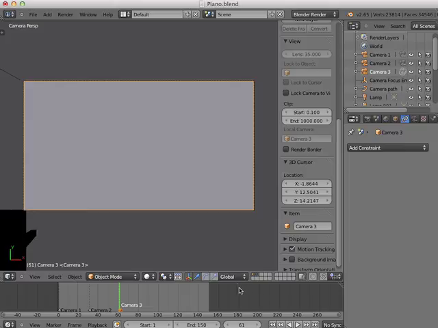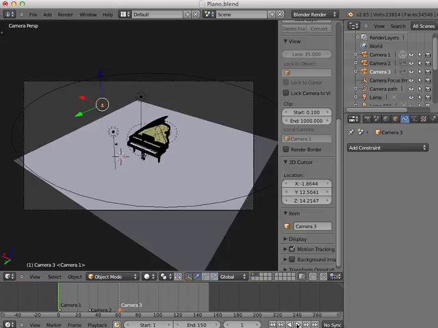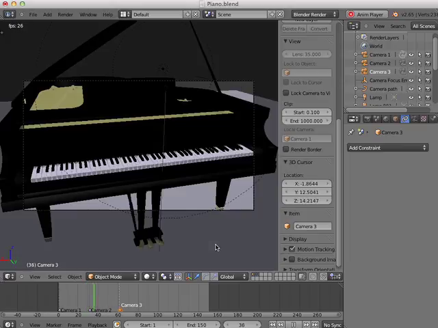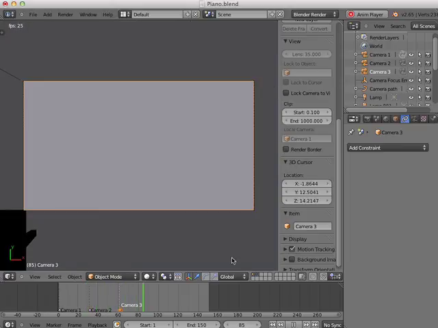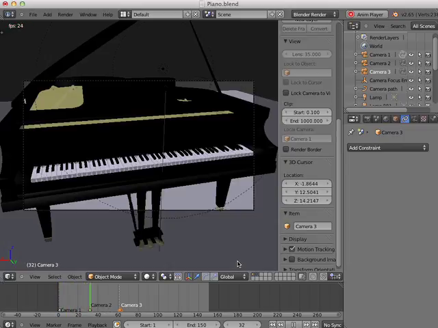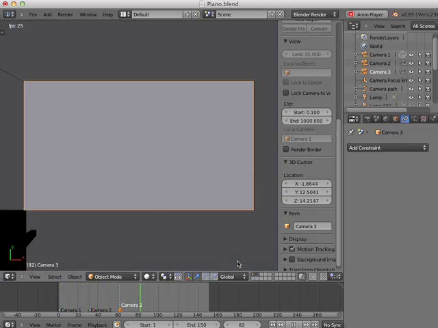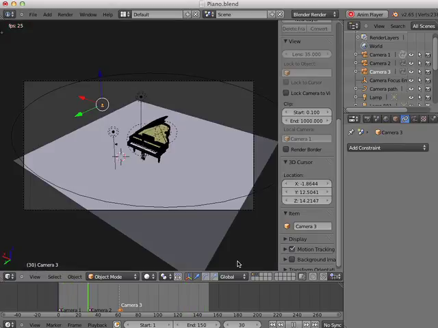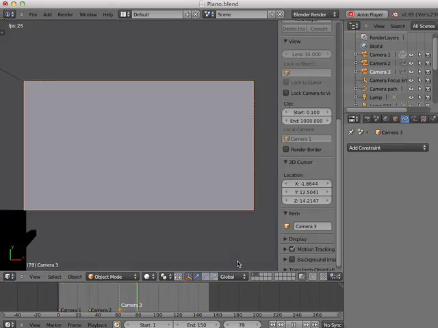I now have 3 different Blender cameras bound to 3 different frames in the animation timeline. I'll go back to frame number 1 and play the animation. Note that from frame 1 to frame 30, camera number 1 is the active camera. From frame 31 to frame 60, camera number 2 is the active camera. And from frame 61 through frame 150, camera number 3 is the active camera.